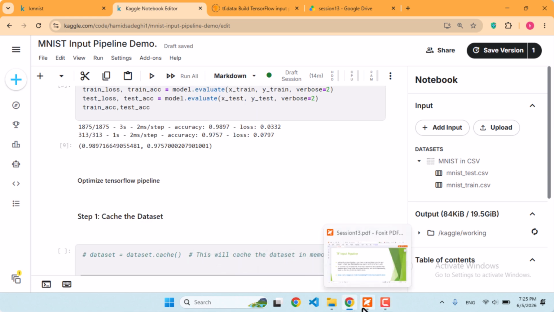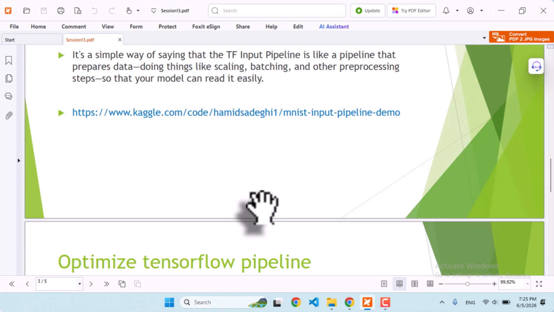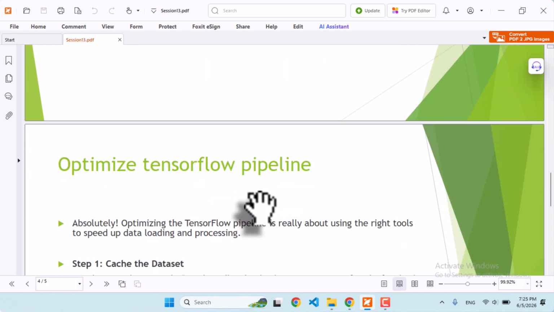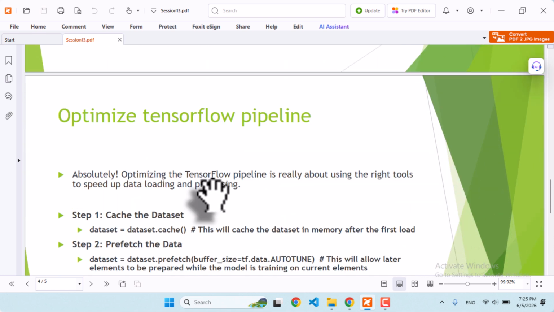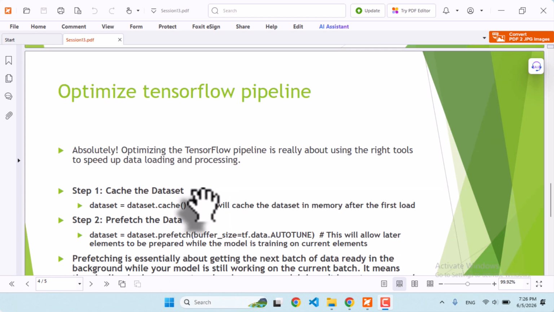Okay, and now I want to talk about something else here: optimizing the TensorFlow pipeline. Optimizing the TensorFlow pipeline is like using the right tool to speed up the data loading. Okay, I just used two methods here, but actually you can find more, and if you Google it or go through a tutorial, you can learn more about it.